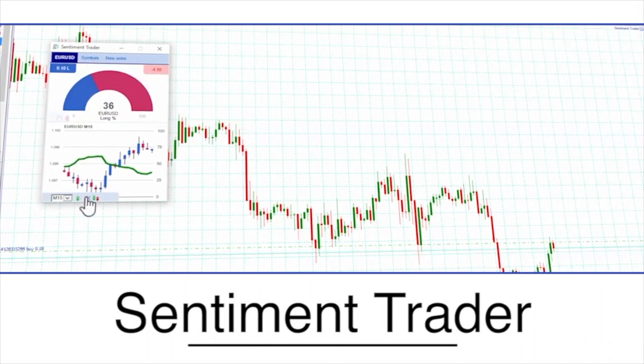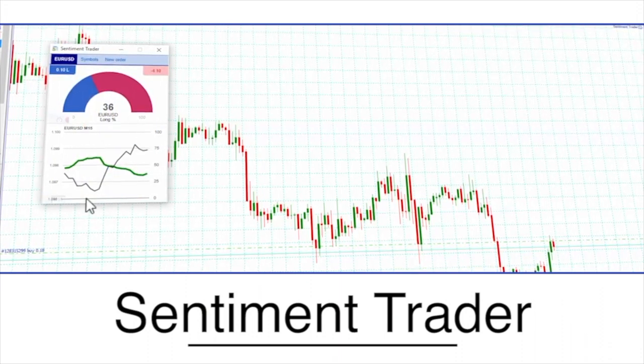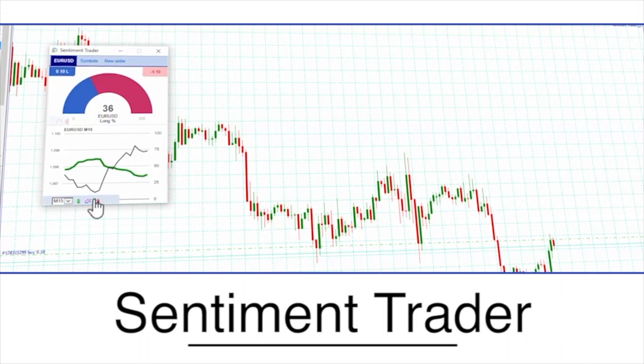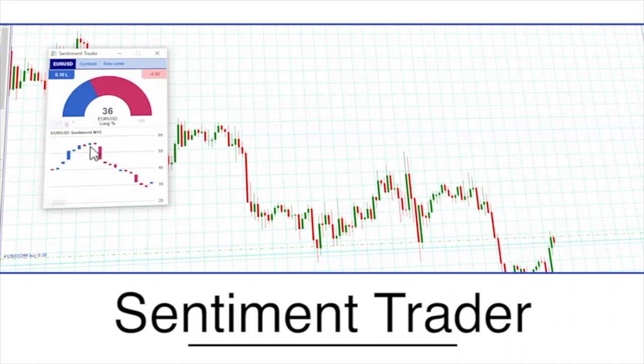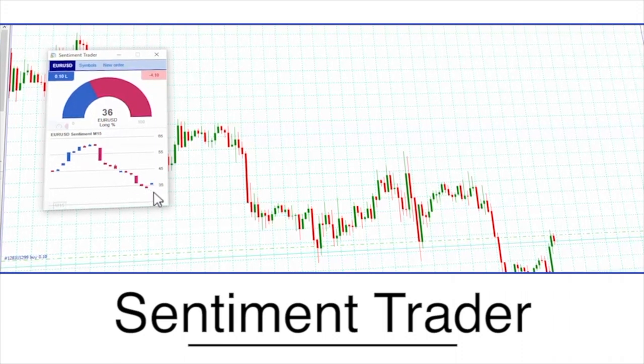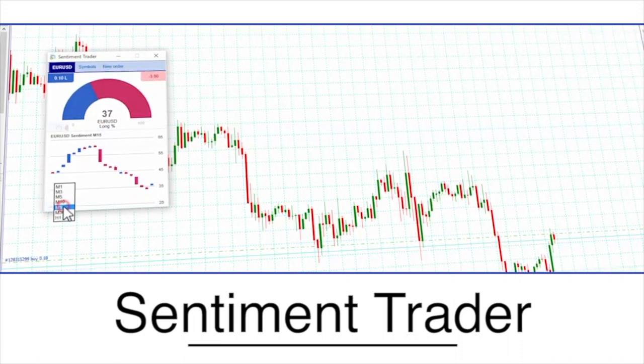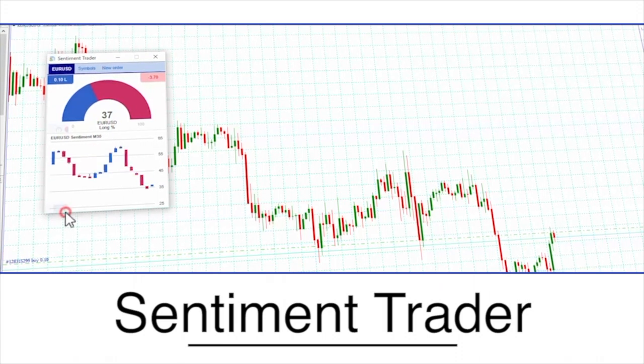As you will have seen, the Sentiment Trader is a great personal trading assistant, providing you with unique market intelligence designed to help you trade more efficiently with better tools and better information. For further information, please contact us or check the website for the software's detailed user guide.